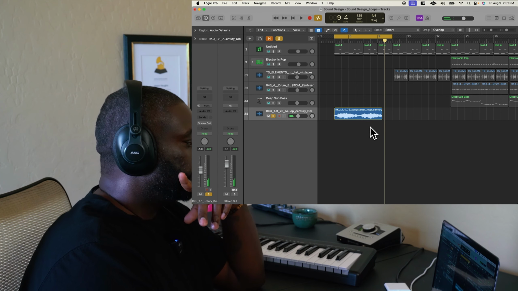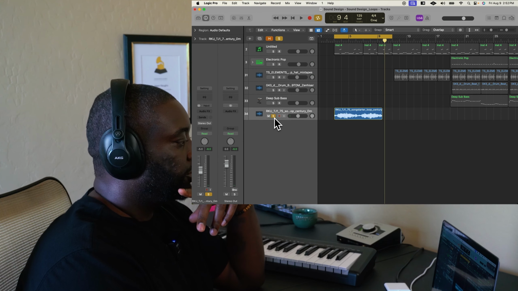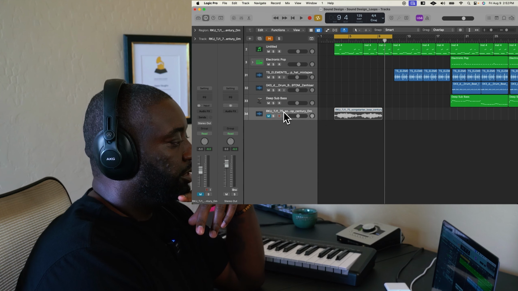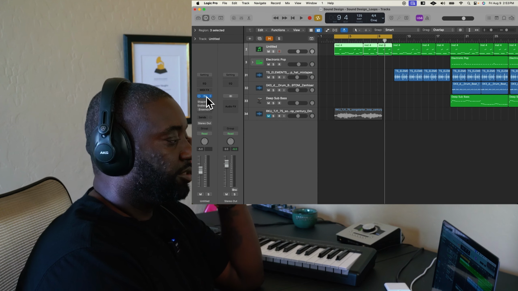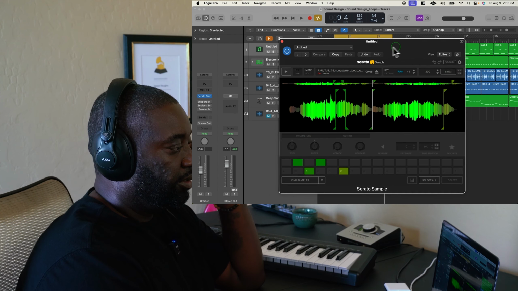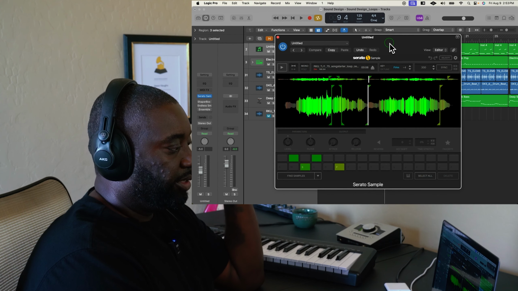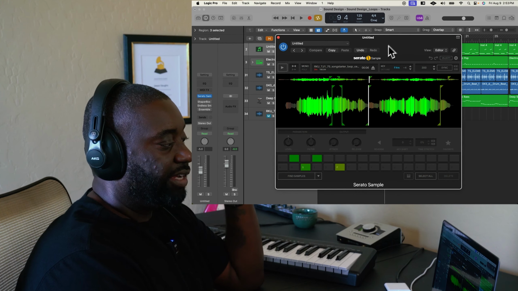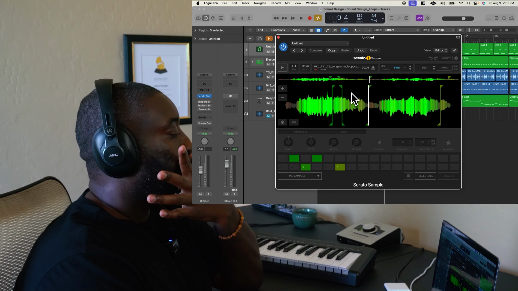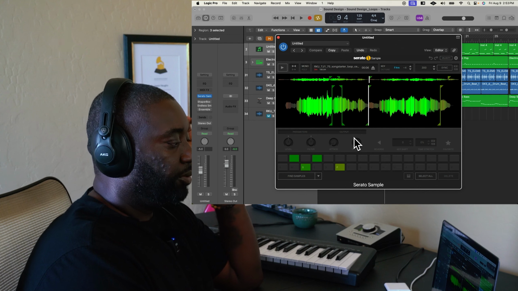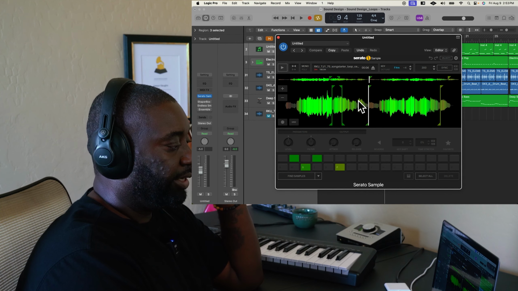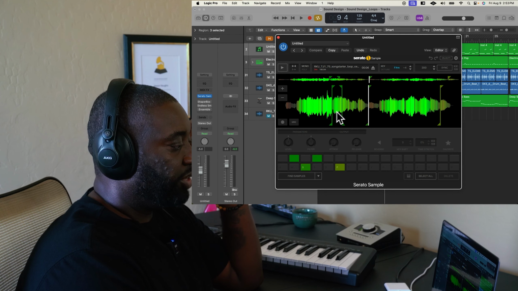All right, so the first thing I did is I threw it into Serato Sample. Now Serato Sample is one of my favorite plugins, probably my favorite plugin for actually sampling things and especially for processing and altering loops, right? So you throw it in there, you literally just drag it in. So I took it out of Splice, drag it in here.